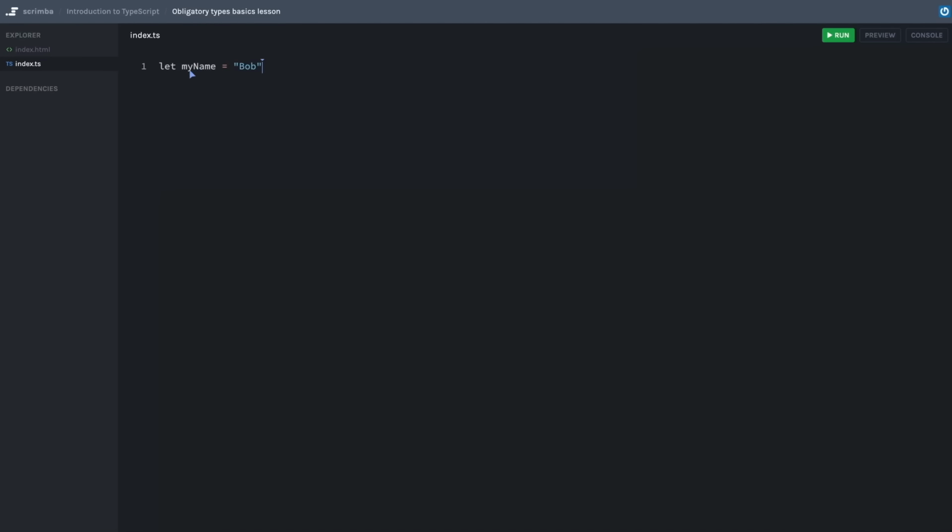Now, while we are about to learn how we can manually provide different data types to our variables, I do think it's important to note that the work that we're about to do is busy work. It's not something that TypeScript requires you to do because it's able to figure out the data types simply by the data type that you assign to it.